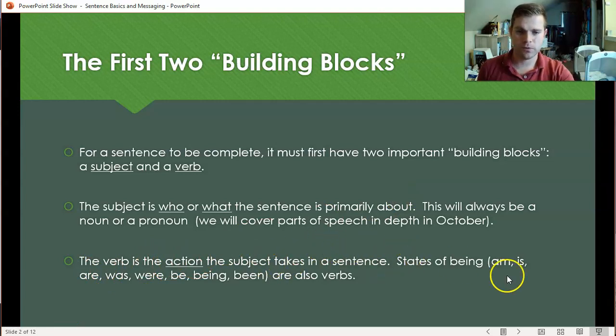You should also note that the forms of to be, so states of being, am, is, are, was, were, be, being, and been, are also verbs. I know that those don't seem like actions. If I said something like, I am a man, well, is am an action? Not really. But as a state of being, it is still a verb, and you should know that. The subject of that sentence would be I, which is a pronoun.